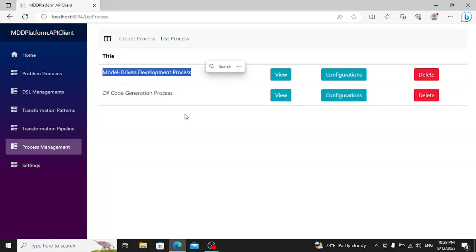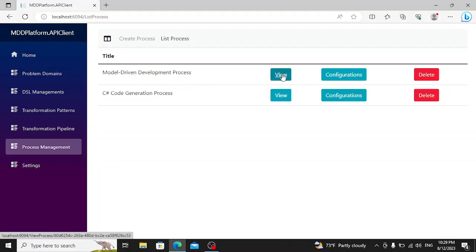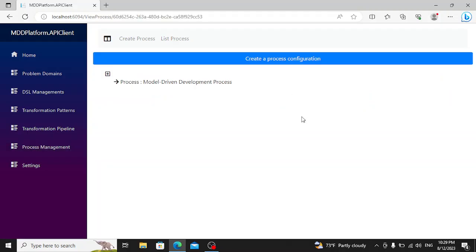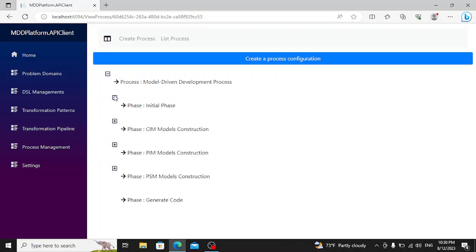Another process converts PSM models into C# language on the .NET platform. Let's take an overview of the model-driven development process to understand how it works. Generally, processes, whether MDD processes or other software development methodologies, consist of several phases. Each phase can include one or more activities, and each activity can involve one or more tasks. The finest grained unit of work is the task.